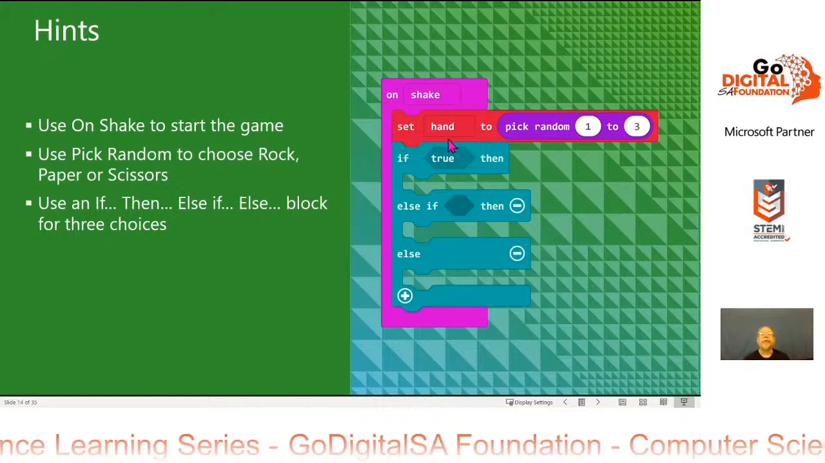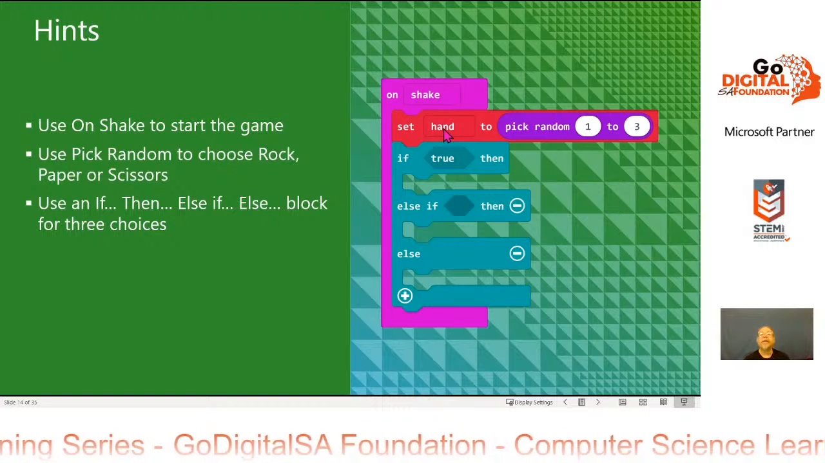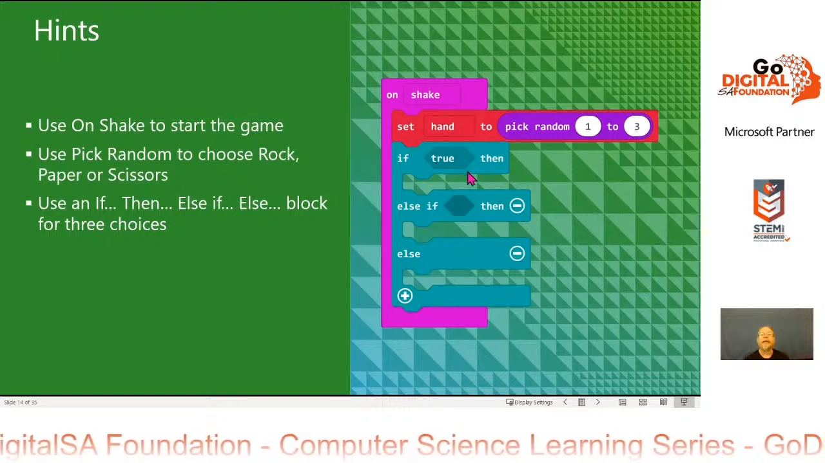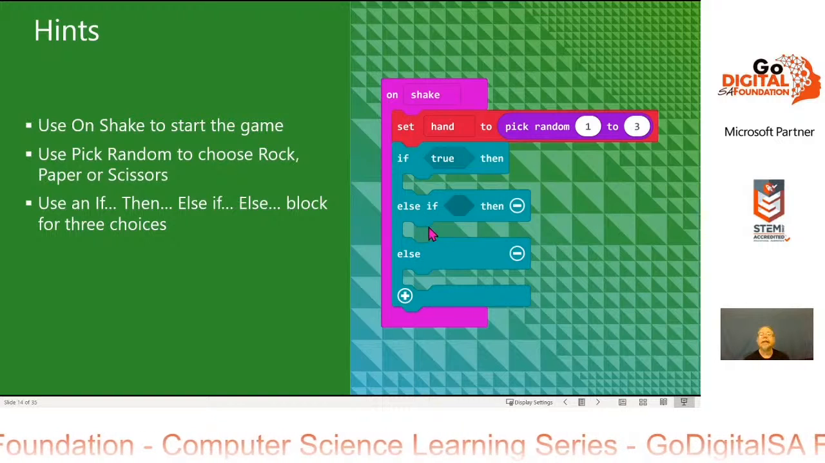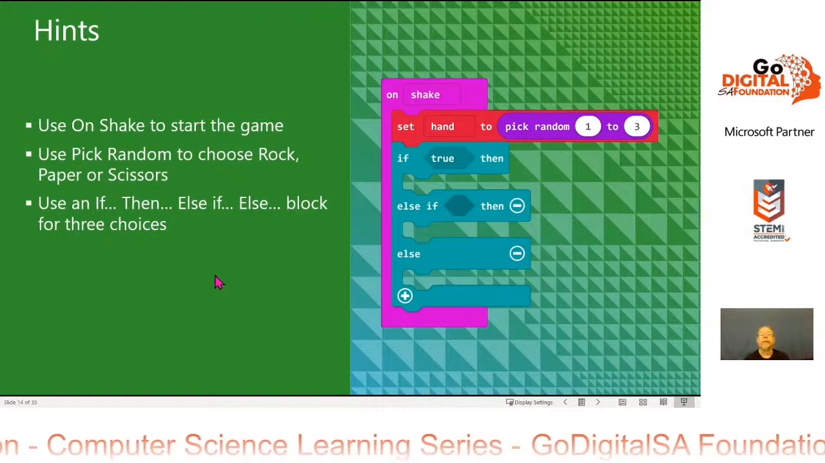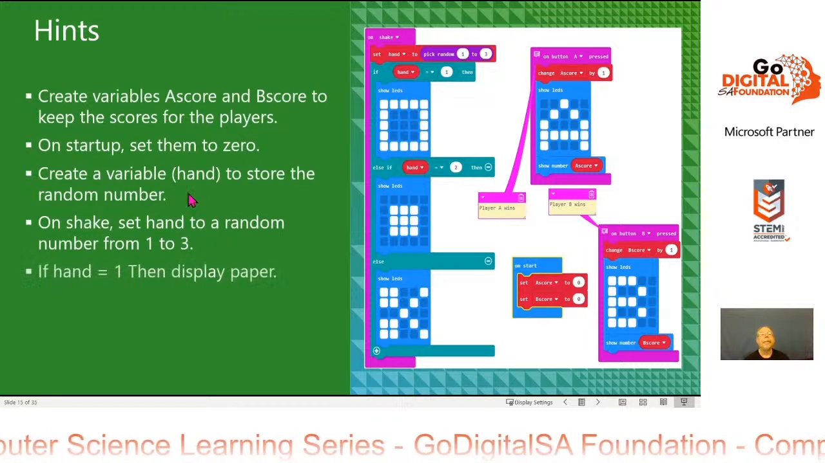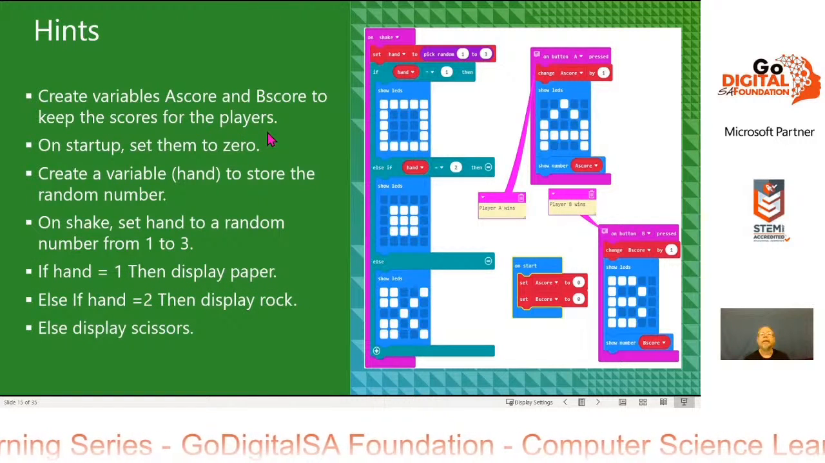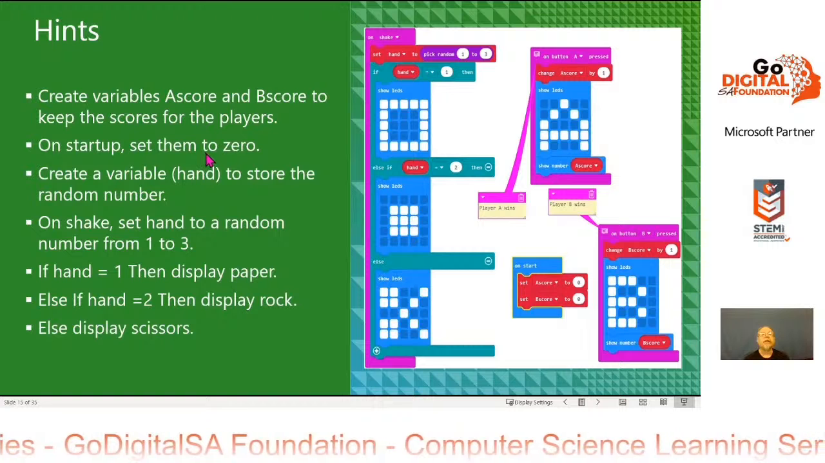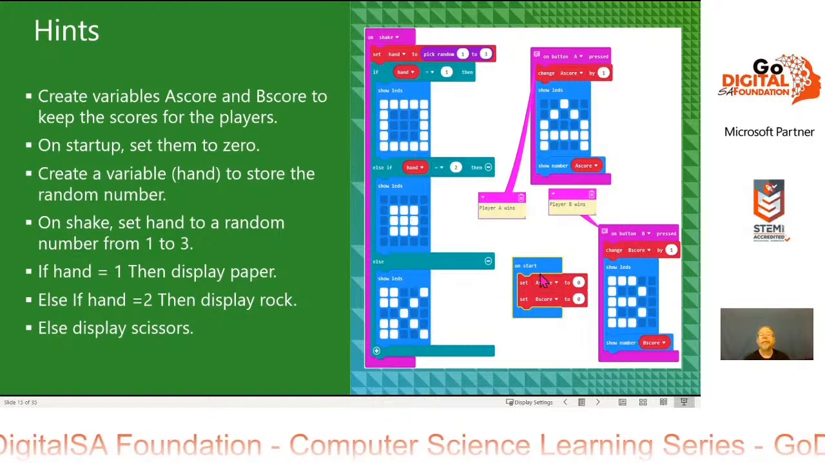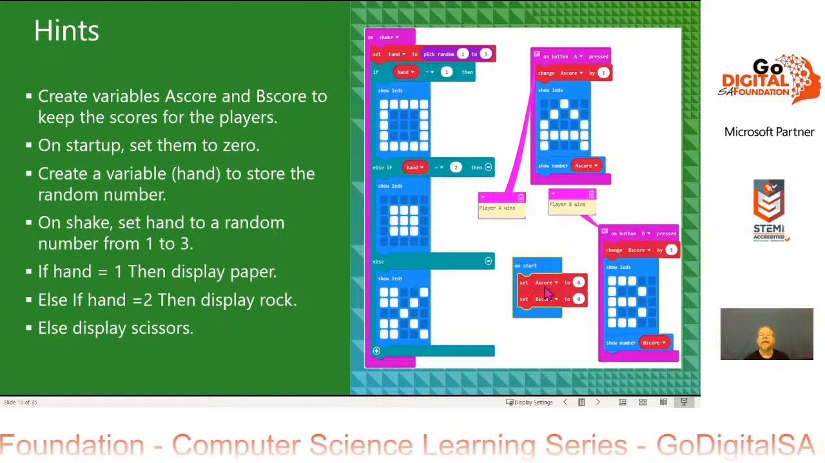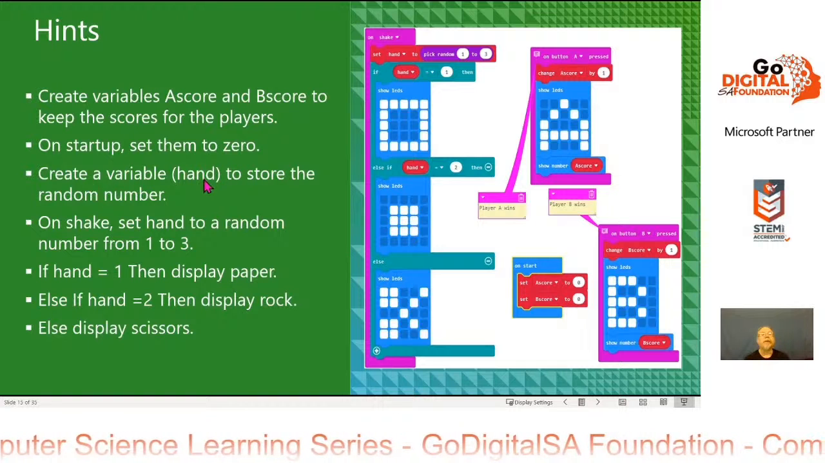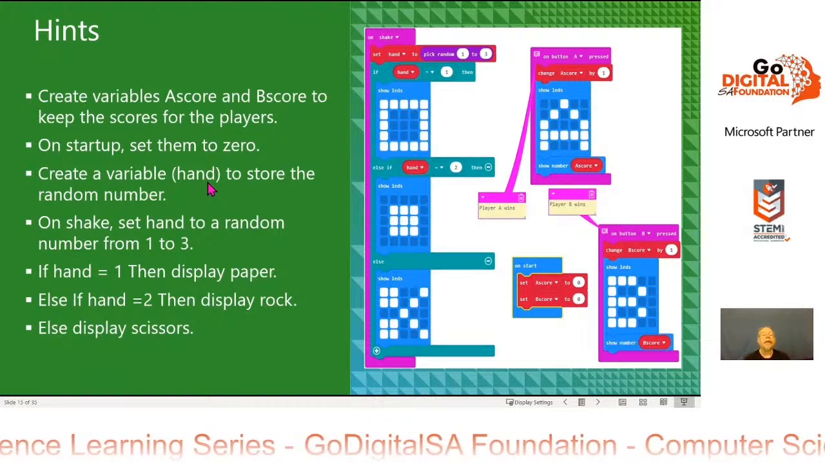Then we will have a variable called hand that we will set equal to 1, 2, or 3. And then we'll have an if-then-else statement to choose if it's rock, paper, or scissors. We'll create variables a score and b score to keep the scores for the players. On startup, we're going to set them to 0. Here on start, we set a score to 0 and set b score to 0. We're going to create a variable hand to store the random number.